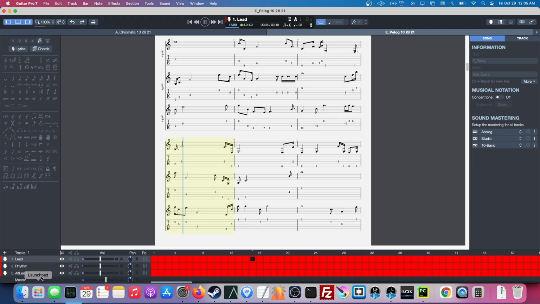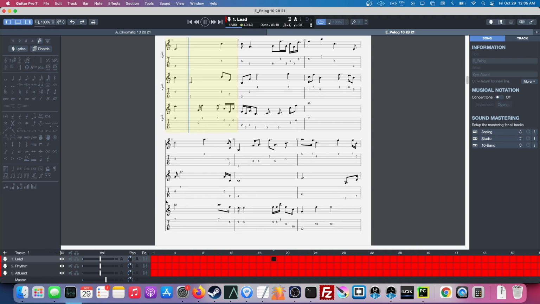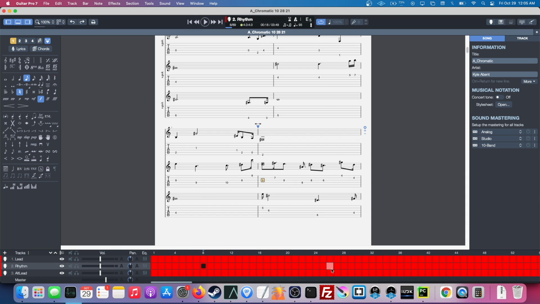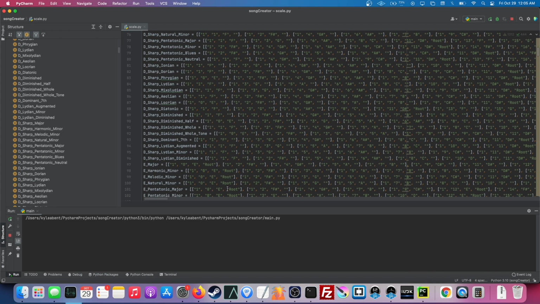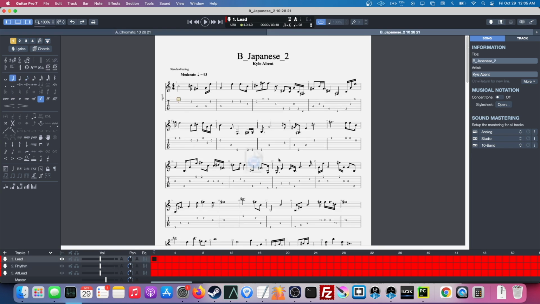Make it more pattern based, like having the same note length for 8, 12, 16 times, or the same chord that many times. So I have patterns in this rhythm. Because you write rhythm a certain way and you write lead a certain way. Let's see what the next one is. Japanese, B Japanese.